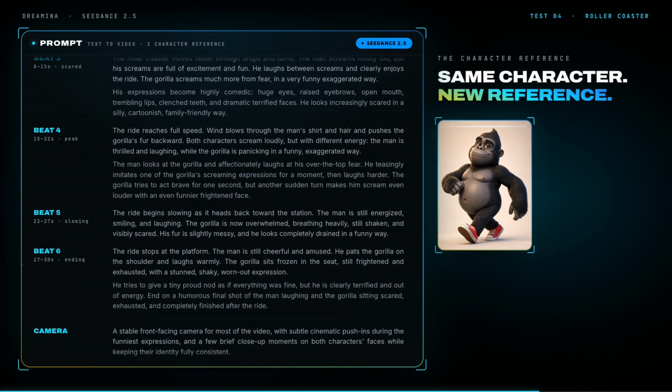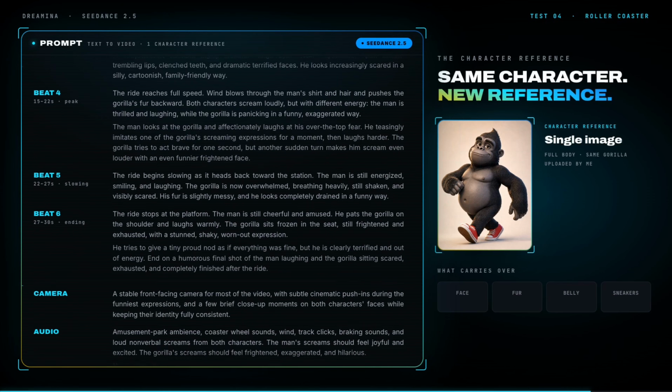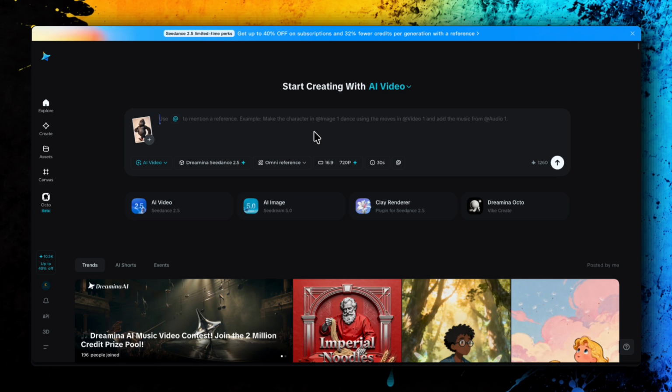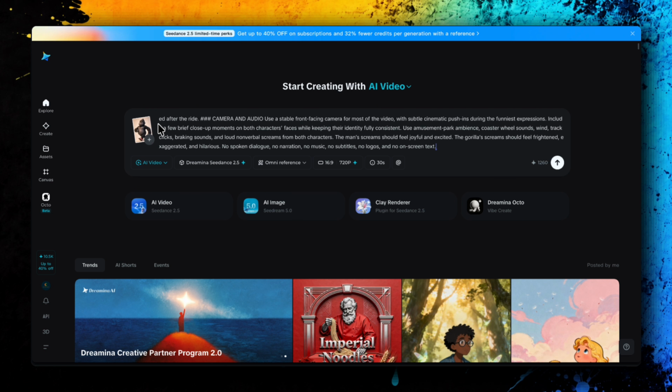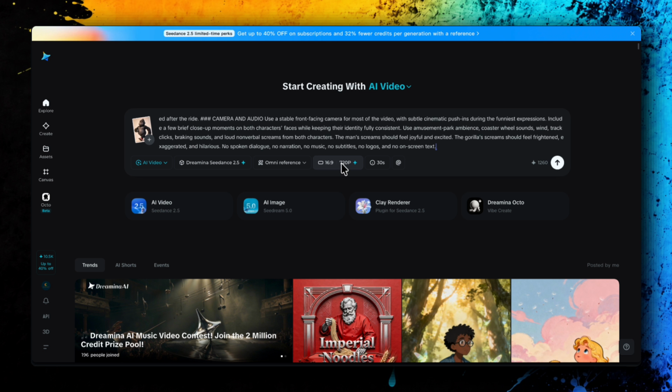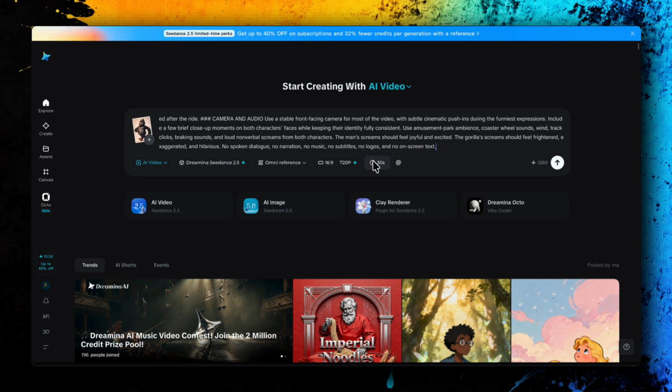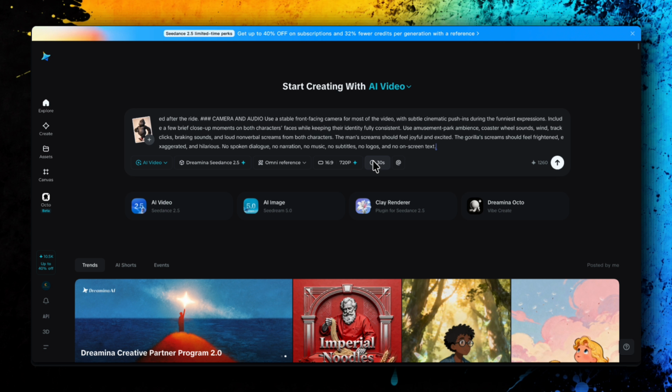I'm still using the same gorilla character, but with a slightly different reference image where he is not wearing sunglasses. The settings are identical to the previous test: Dreamina Seedance 2.5, one reference image, 720p output, and a 30-second duration. Let's generate it and see if the model can deliver another complete animated comedy sequence.